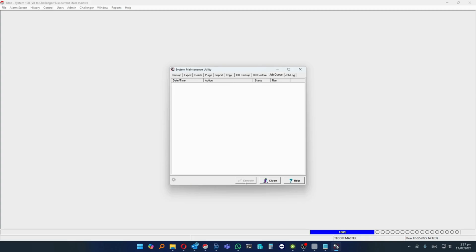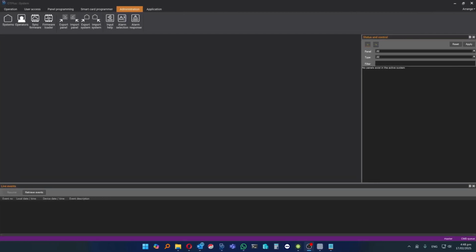Click Execute and wait for that to finish. It's a relatively small system, this one, so it didn't take more than a couple seconds. Now let's head across to CTPlus and continue there. Now that we have our Challenger 10 database exported from Titan, we can now import it into CTPlus and start converting it to a ChallengerPlus database.